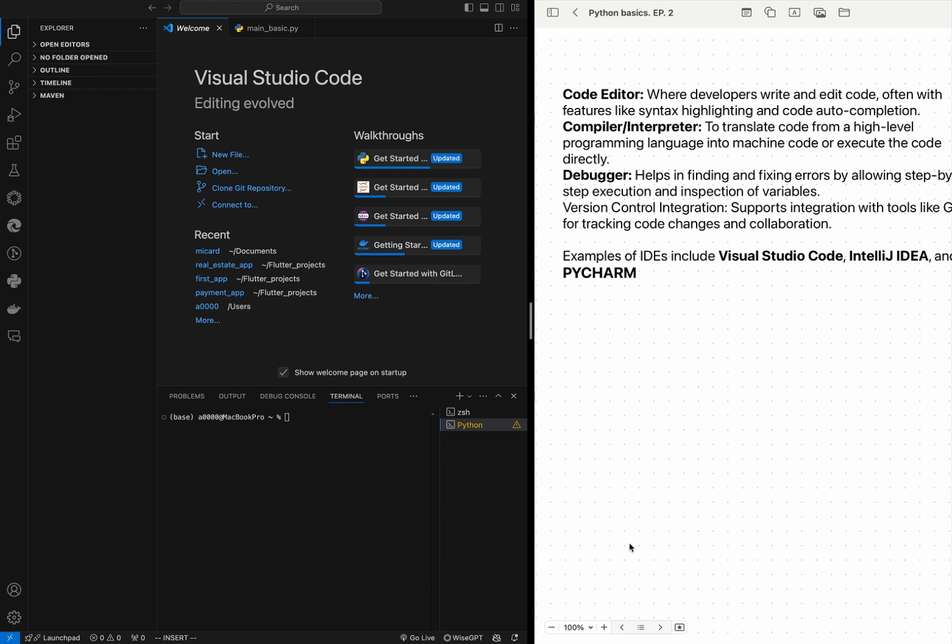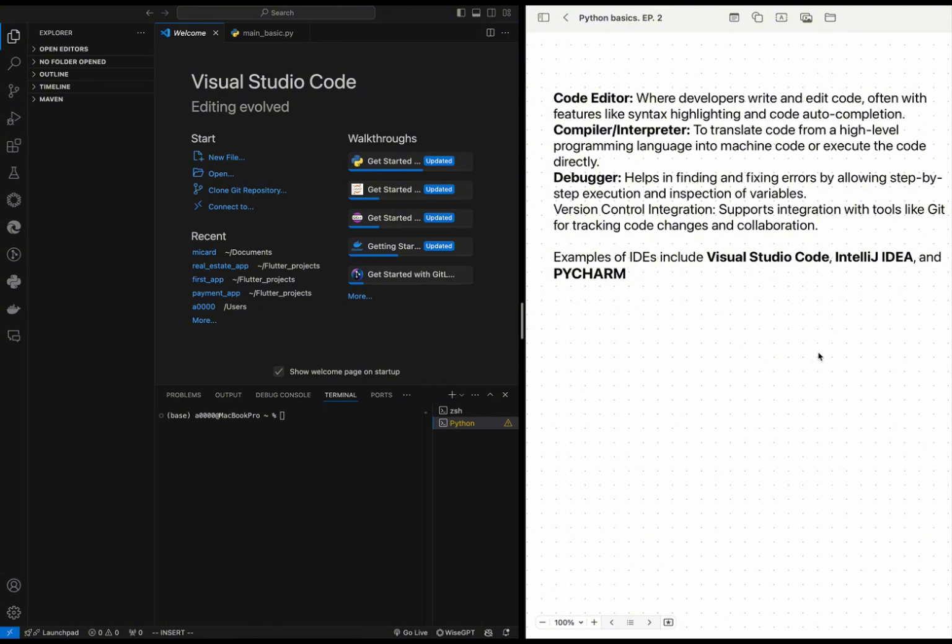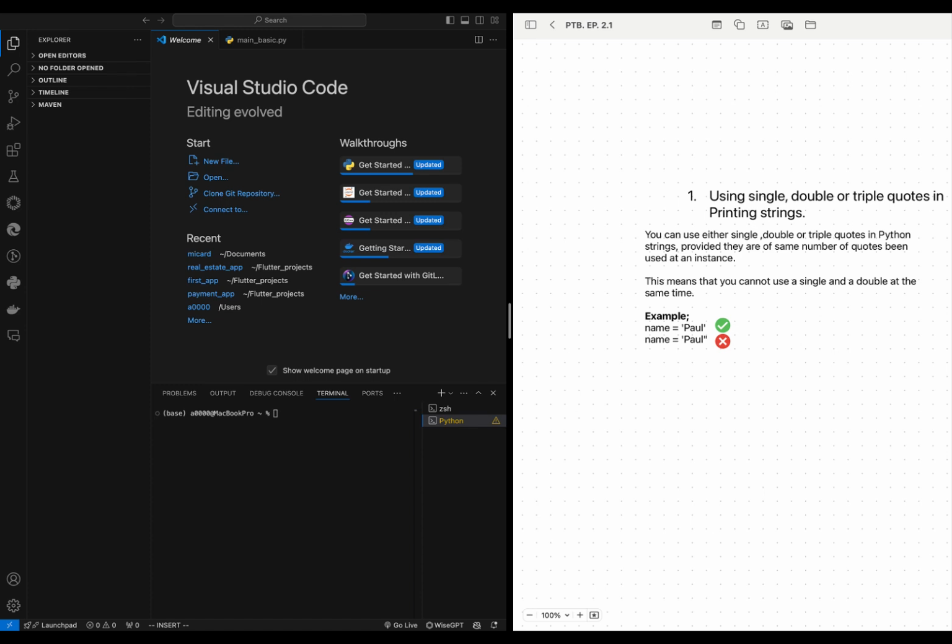Some common features of IDEs include: Code Editor, where developers write and edit code, often with features like syntax highlighting and code auto-completion. Compiler or Interpreter, to translate code from a high-level programming language into machine code or execute the code directly. Debugger, helps in finding and fixing errors by allowing step-by-step execution and inspection of variables. Version Control Integration, supports integration with tools like Git for tracking code changes and collaboration. Examples of IDEs include Visual Studio Code, IntelliJ IDEA and PyCharm.